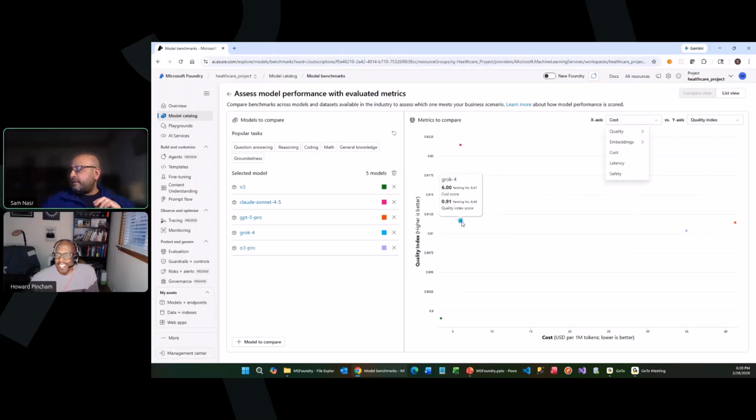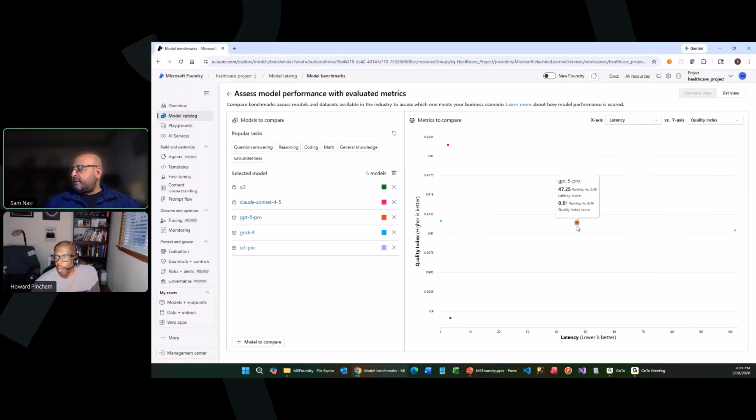And here, for example, I see that Grok 4 has a ranking of 6 for the cost and a 0.91 for the quality index score, as opposed to the O3 Pro has a much higher cost score and relatively the same quality index score. I can choose the x-axis to be latency and see how they do latency versus quality. So there's a variety of different things that I can select on and be able to compare those models that I had pre-selected and see how they do. So this helps me to narrow down the selection criteria.